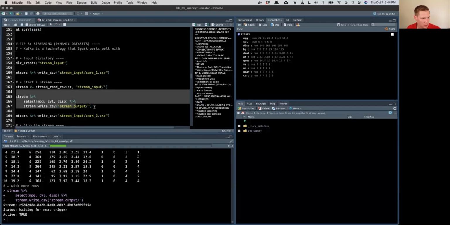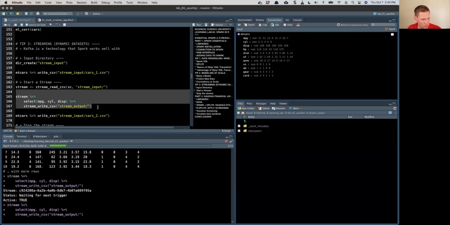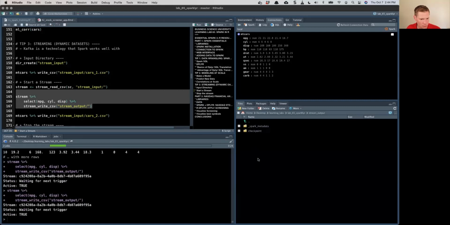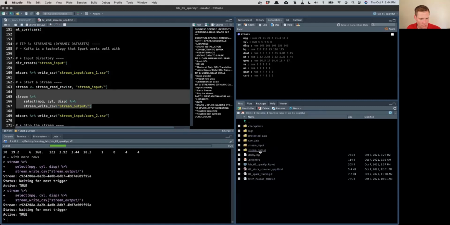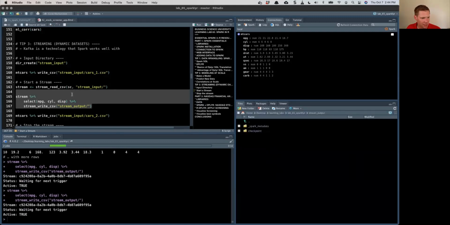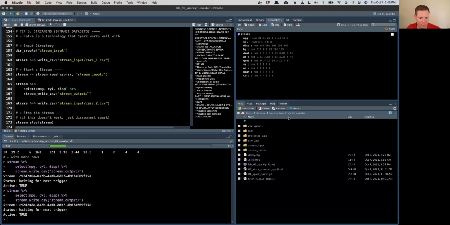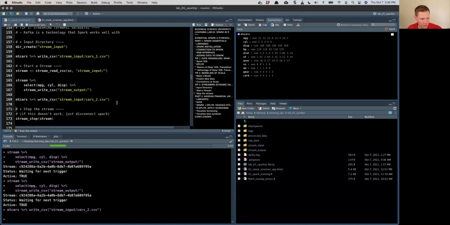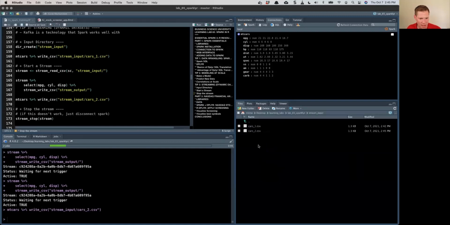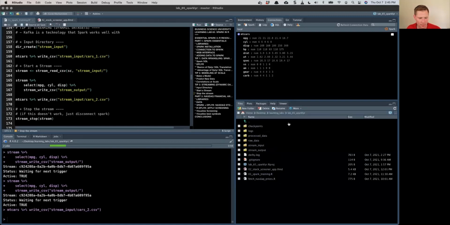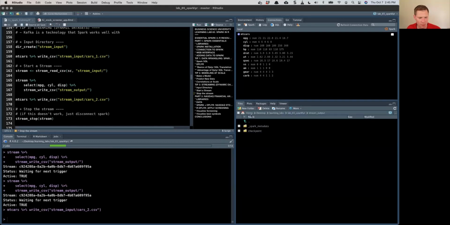Okay, I might have accidentally deleted the streaming input. But what we're going to do is add a new file now. We're going to add a new file to the stream input folder. Let me run this one. So I've just added cars 2 into my input. And in my stream output, let's refresh this. Yeah, I think I might have messed it up.